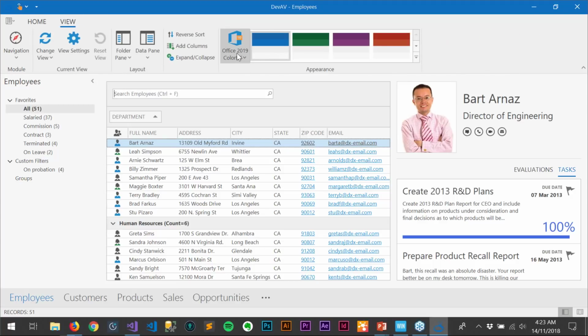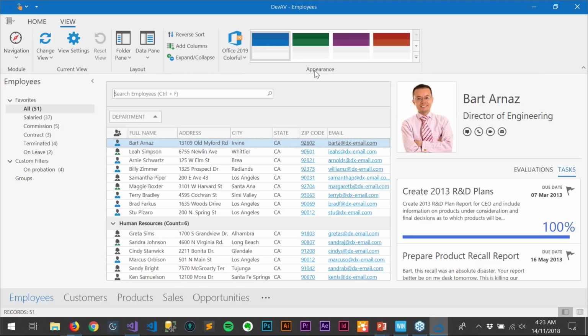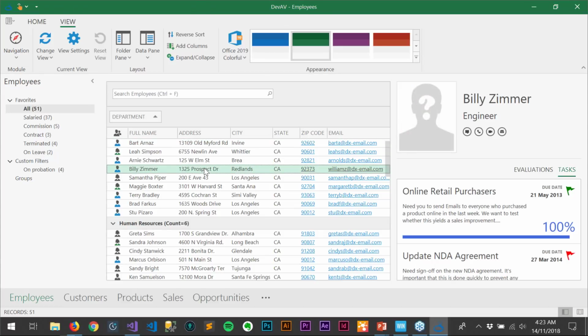Switch to the view menu, and I've got this Office 2019 Colorful. And so from here, I can look through. I'm on the default one at the moment. Let's drop that out so you can see the names. And if I want to just click and implement the forest view, you'll see that all the assets, including the selector, have now turned to a forest theme. Do that with plum, and we're going to see that plum color come through. So that's really nice Office 2019 styled support.